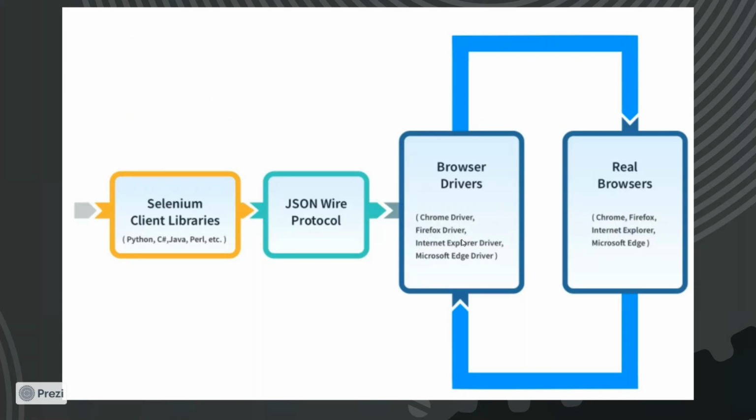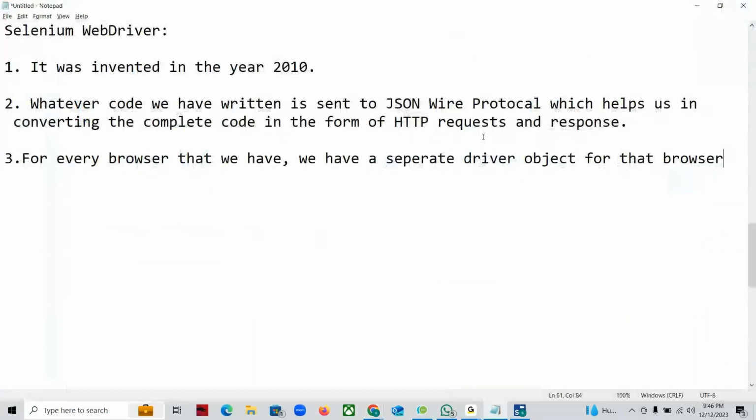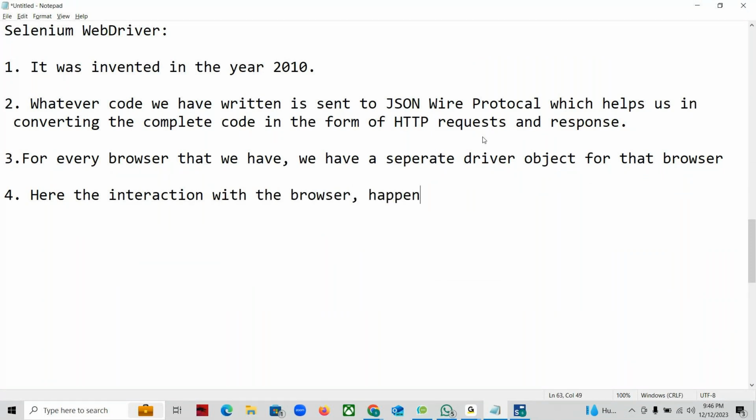So once this is done, whatever HTTP request we have in the browser driver, we send it to our real browser and we get the response. So a request and response mechanism is happening here. That is why Selenium WebDriver is one of the lightweight tools to use. Here the interaction with the browser happens in the form of HTTP request and response. Clear?